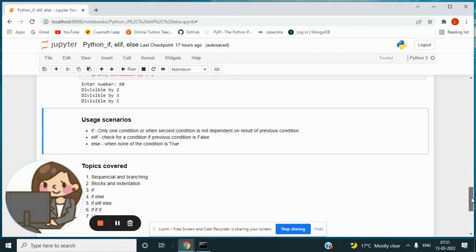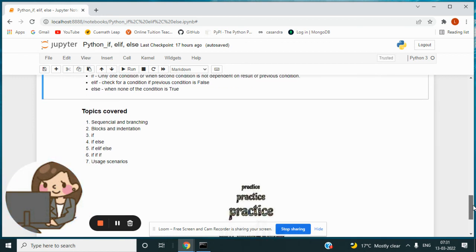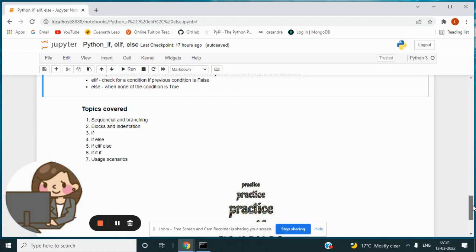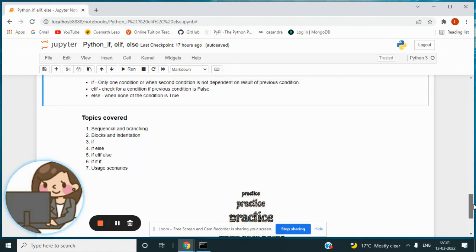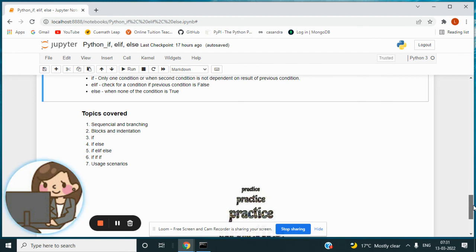So today we have covered sequential statements and branching, blocks and indentation, if else, if elif else, and we saw many usage scenarios. So that's all for today.